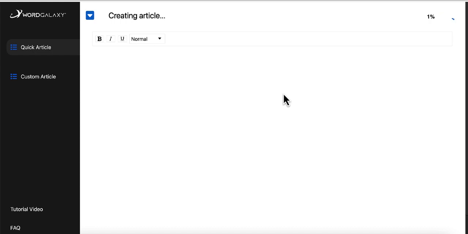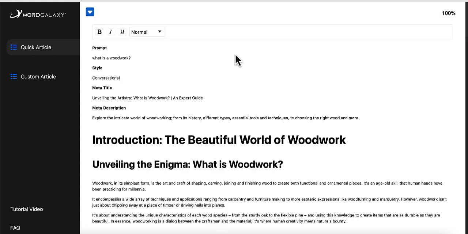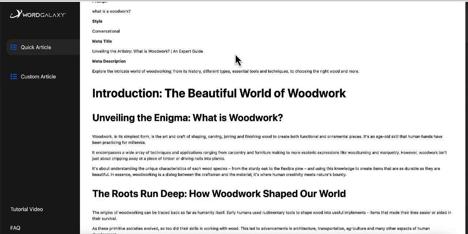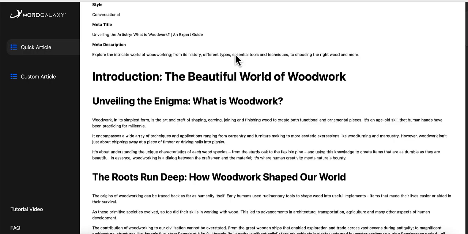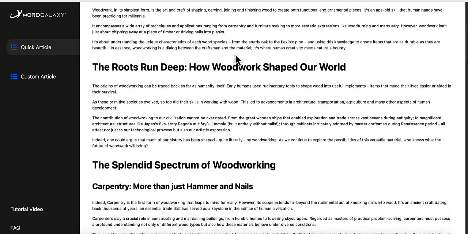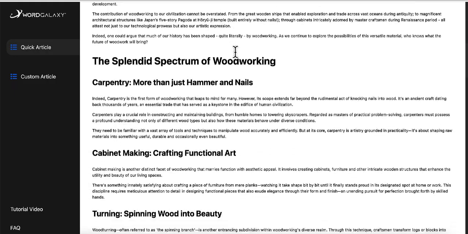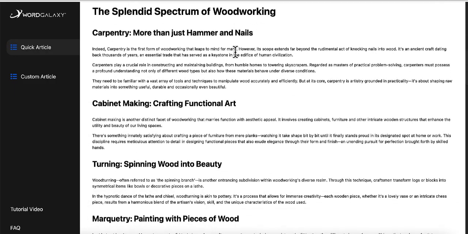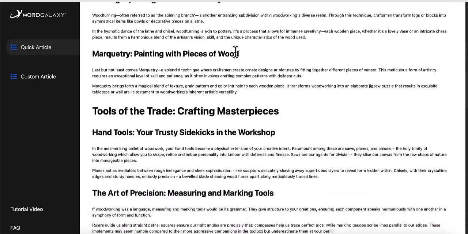So I'm going to wait for this article to be finished and see the end result. Okay, so we have the new article using version 4. The introduction starts with "The Beautiful World of Woodwork." I think this looks a little bit more professional, and the content looks a little bit more professional compared to 3.5. It took a little bit longer to write.